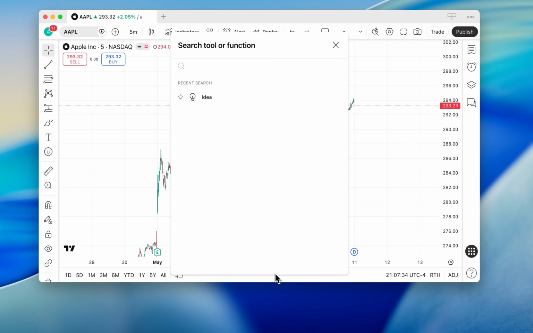This is the command palette. Just start typing whatever you're looking for. Say for example we want a trend line. We don't even have to type the whole word trend line. All we have to do is type out trend and a trend line button pops up.